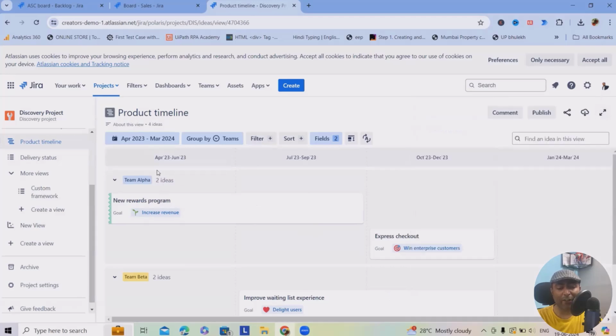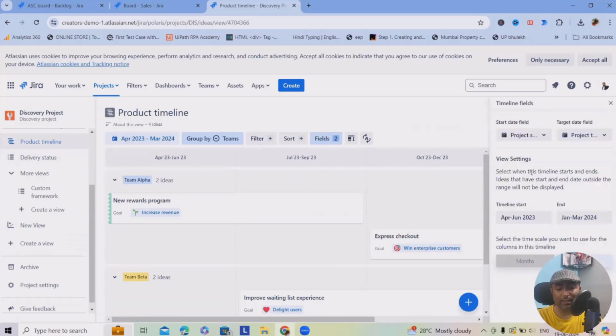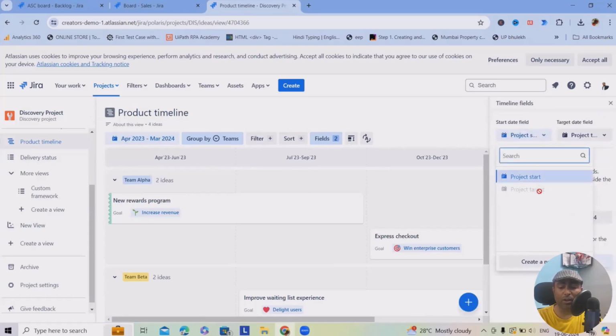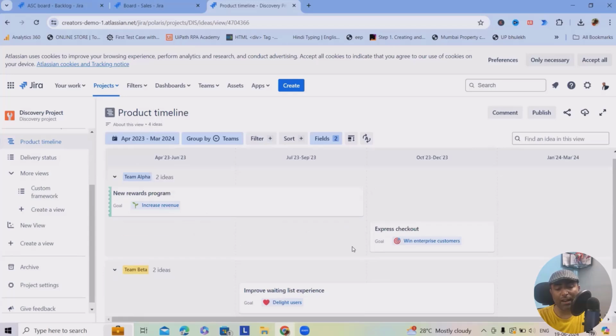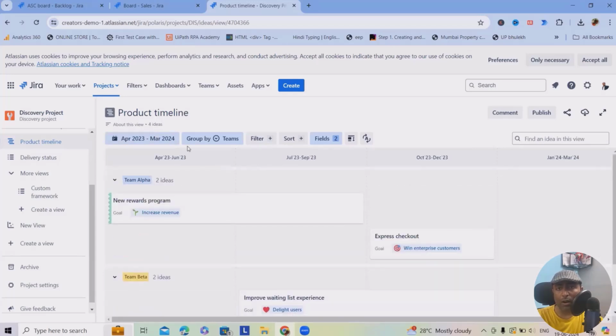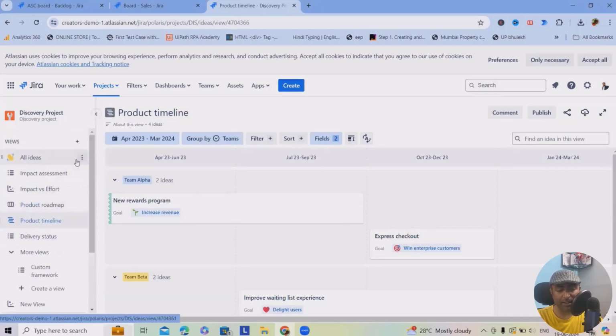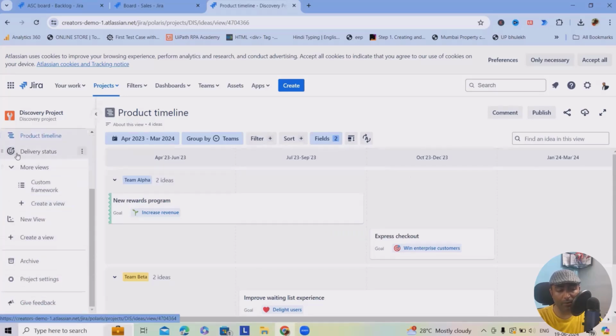You can have day specific or time specific details like April to June, June to September, October to December. So this is the quarterly insight which is available in the product timeline view. You can even change this depending on your requirements. If you want to start with the project start or project end date, you can always add the filter, and based on that it will display the details. The rest of the components are exactly the same as in previous stages, like impact assessments and all ideas. So in Jira Product Discovery, we have the exact same type of approach. So that's how you can see the timeline view.